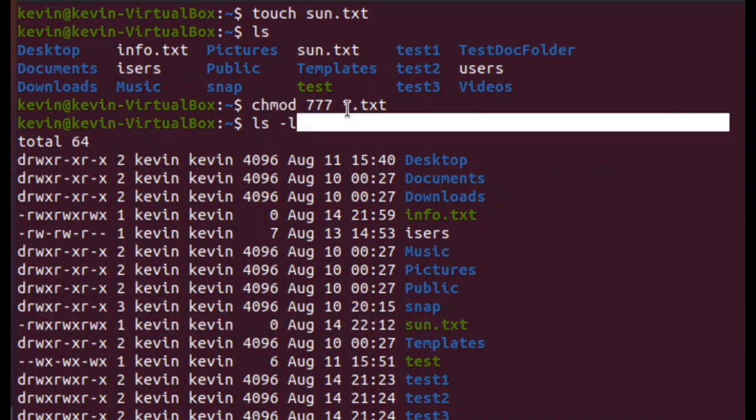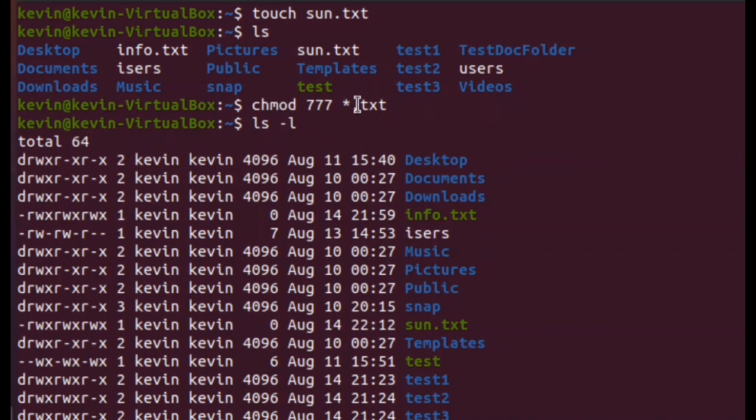Okay. So remember, guys, this special character, when we place it in front of text, it's saying do it on everything that ends in this text behind it. So everything that matches behind this. Okay.